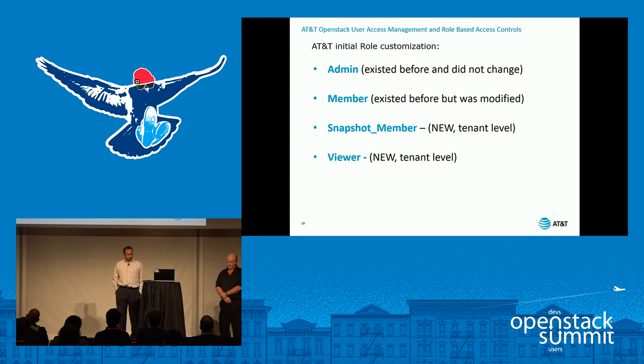We started with two roles in our space by default. The first is the admin role, wherein a tenant gets all the privileges they need, full privileges, like root user privileges. And then another one is the tenant member role, wherein they have access to their own tenants.